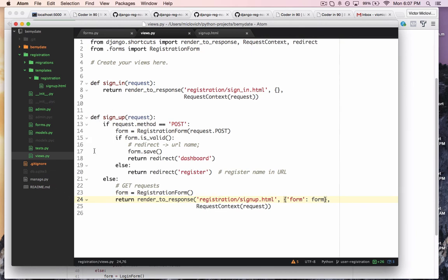One small thing that I'm going to do in the next section is to hook up our view into our URLs.